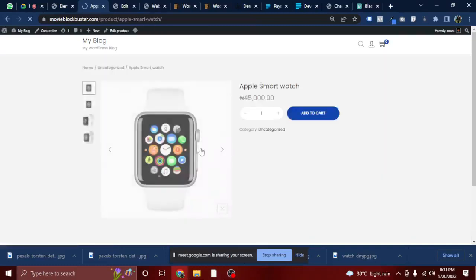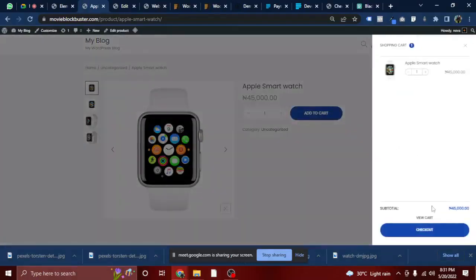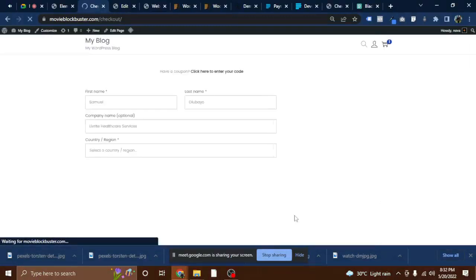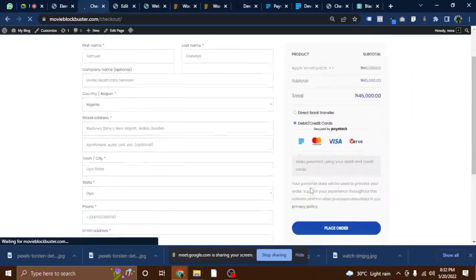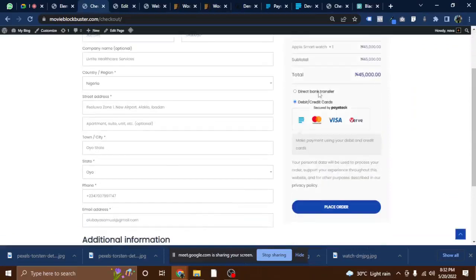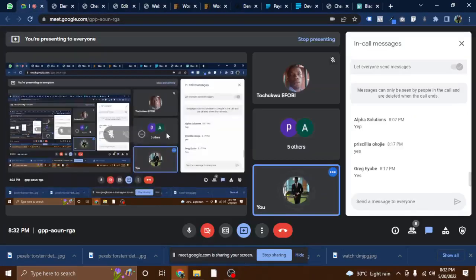You are going to be taken to the exact Apple Watch, and people can add to cart, and people can view cart. All right, they can proceed to checkout, and they can actually buy from you. They can select direct bank transfer or credit card or debit card and place order. All right, do you guys understand? Do you understand today's class?